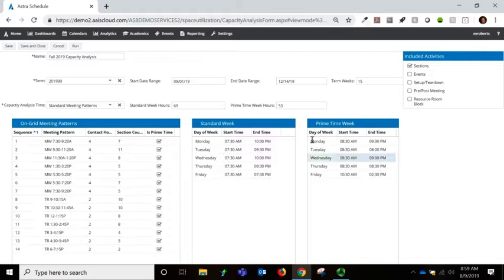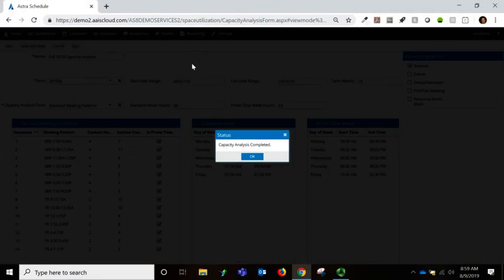Now that I've done with this, I'm going to click Save in the top left corner. I'll see my changes saved here, and then I can click Run. Once I click Run, it is running in the background, and I want to stay on this page until I get my pop-up that says the run has completed. Now that that pop-up has shown up that says Capacity Analysis Completed, we can run our available rooms report.